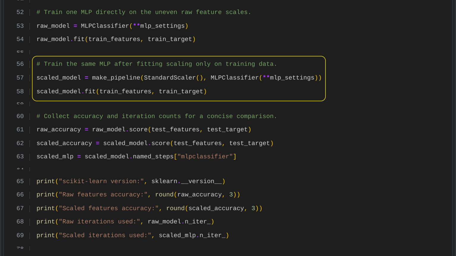The pipeline first standardizes the input features, then trains a multi-layer perceptron classifier. Scaling gives the features a mean of 0 and a standard deviation of 1, which helps the model learn from normalized data. This can make training smoother and improve convergence.